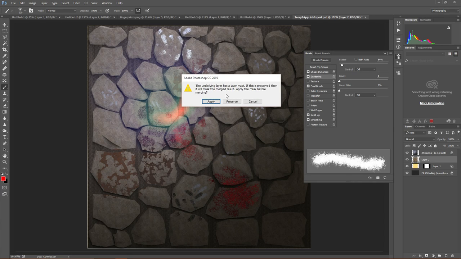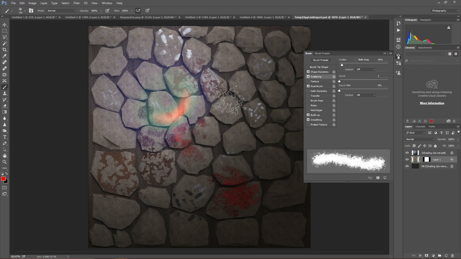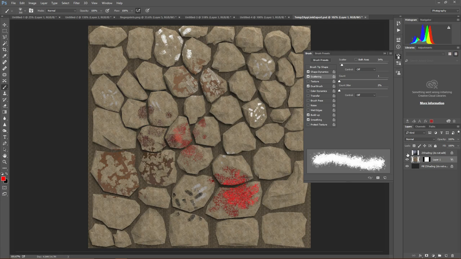The underlying layer has a layer mask. If this is preserved, then it will mask the merged result. Apply the mask before merging. Preserve. Yes. Okay. Perfect. So we hide the top one. That image is going to be transferred into ZBrush. This is an exact copy of Keyshot that I'm going to send over to ZBrush.